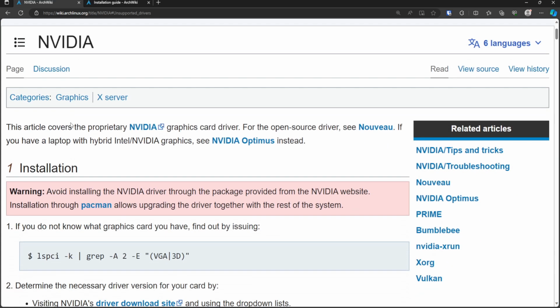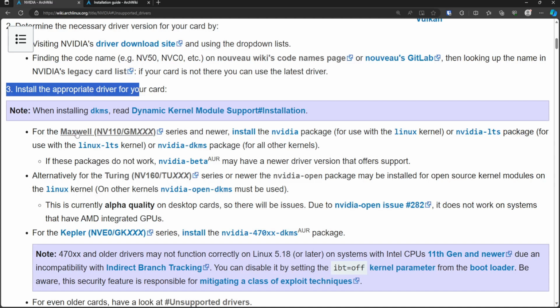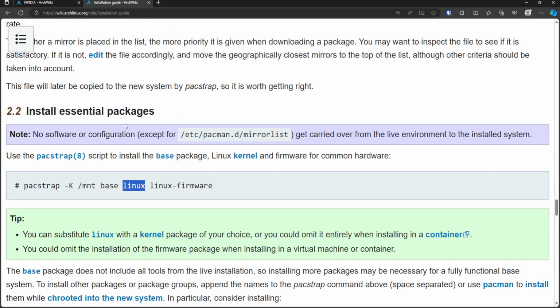Go back to the guide and to Installation, then the third step. For Maxwell and newer cards, you can install the nvidia package. This is for the Linux kernel, if you use the Linux kernel. So in the installation guide, when you have done this command, if you have typed here linux, then you're on the Linux kernel.